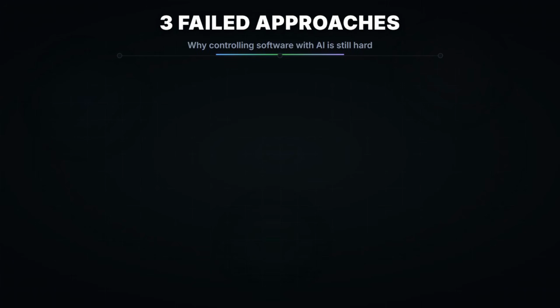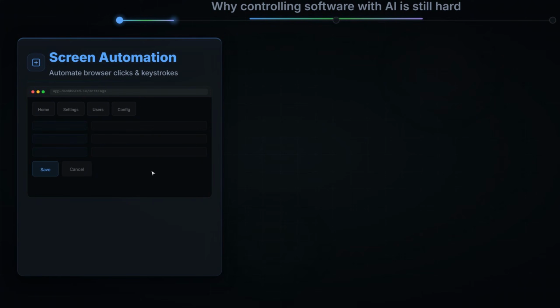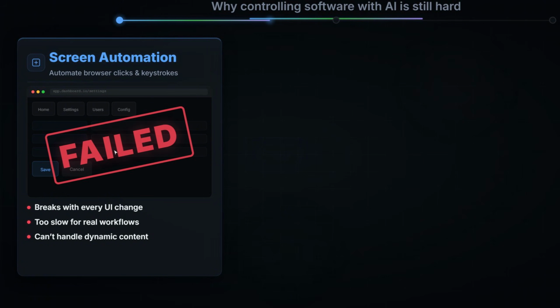There are 3 failed approaches for doing this. First approach is screen automation. There are tools that literally look at your screen and click buttons for you. Sounds cool, but it's slow, fragile, and breaks every time a menu moves 1 pixel.